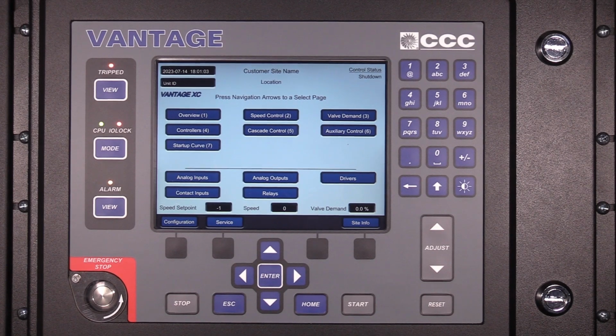Hello and welcome to the Vantage tutorial for the operation screen overview. In this tutorial, we will review the Vantage's operation screens and the features and options available through these screens.